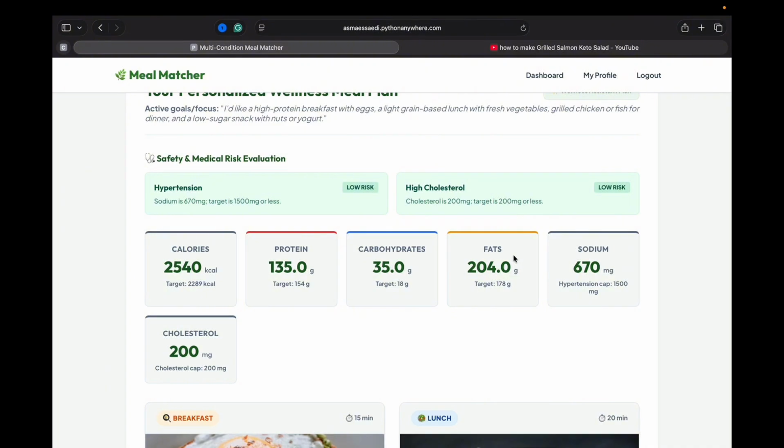The entire application is built with Flask, SQLite, vanilla JavaScript, and custom CSS, and it's deployed live on pythonanywhere.com. And this was CS50.